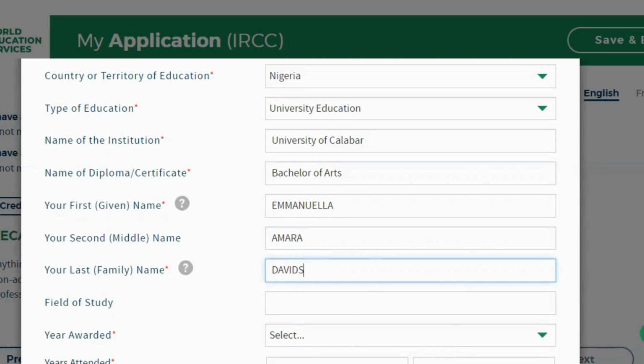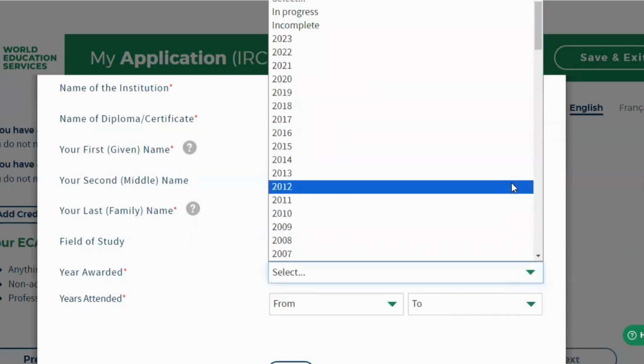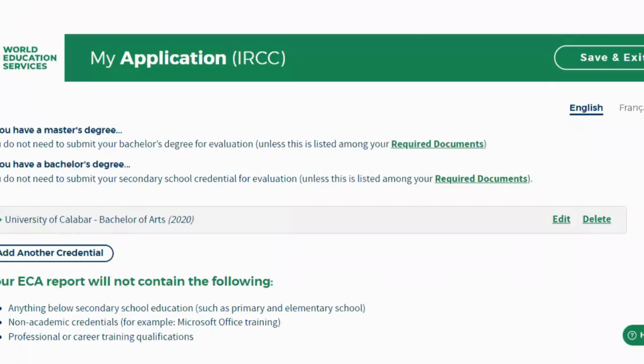All right, and what is the field of study? Philosophy, or I can put accounting. With your field of study, you can just put it there. All right, year awarded there, 2015 down to 2020, right? Okay, so we click on save. It's going to process that right away.